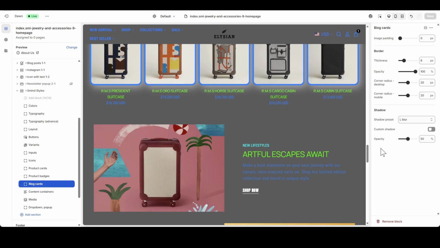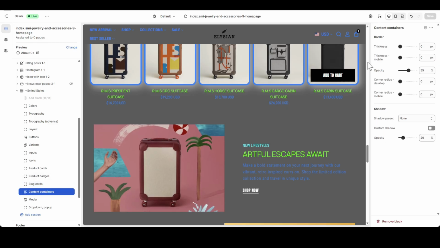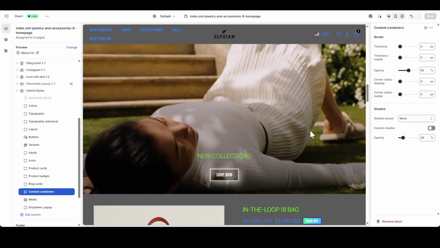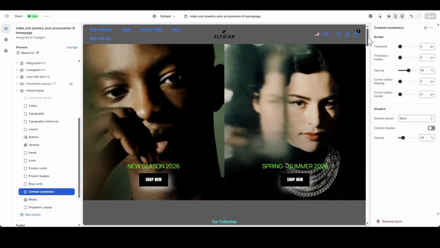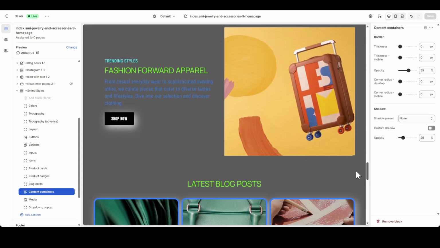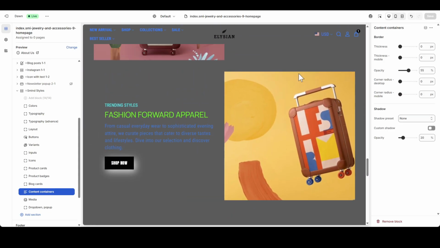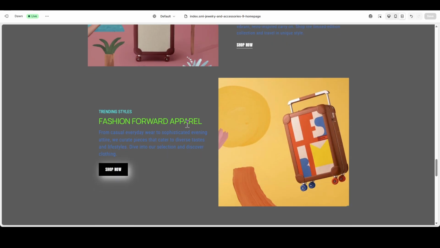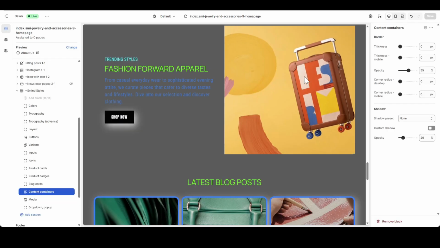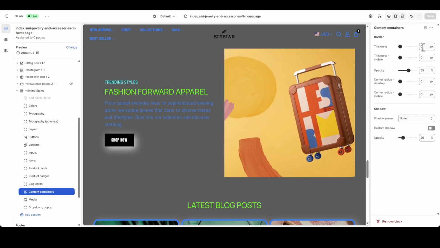Now let's focus on the content containers block. These are the wrapper boxes for things like your rich text or image with text areas, and we want them to feel just as premium as your products. Let's start with the border. For the desktop thickness, we set this to 6 pixels. This gives us that bold, confident frame we love on big screens.